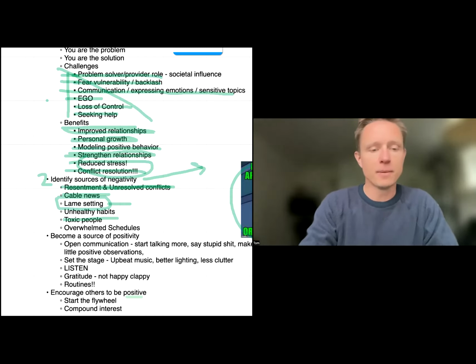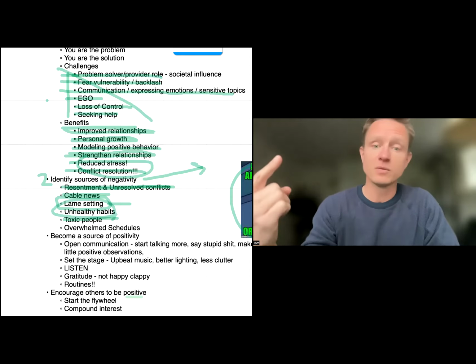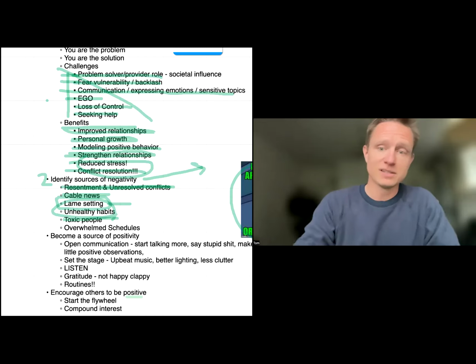Unhealthy habits. We got to eat right, we got to exercise. Most importantly, sometimes, is sleep. Sleep is one of the biggest habits that we can encourage. We can encourage better bedtimes for the kids, and we can get to bed earlier ourselves.